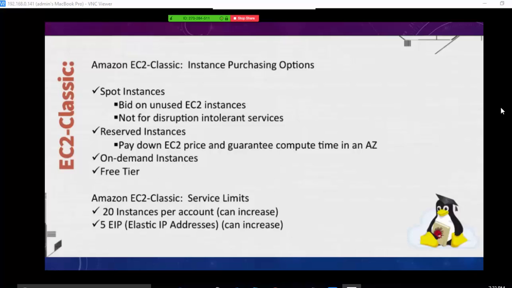That is just their service limit. It's not a hard limit, it is the initial limit. You can increase it whenever you require.